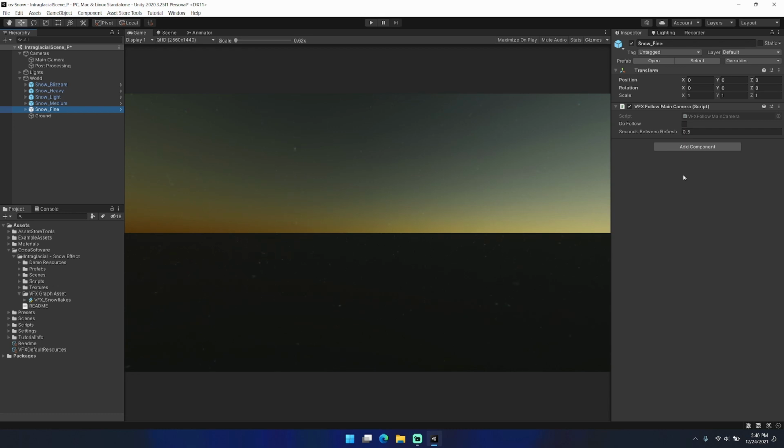of the camera. And the seconds between refresh controls at what rate the position of the snow prefab is updated. So that's for performance reasons. So if you are moving quite a far distance between individual frames, you might want to bring that down. But if you're not moving very much at all, you can bring that up.